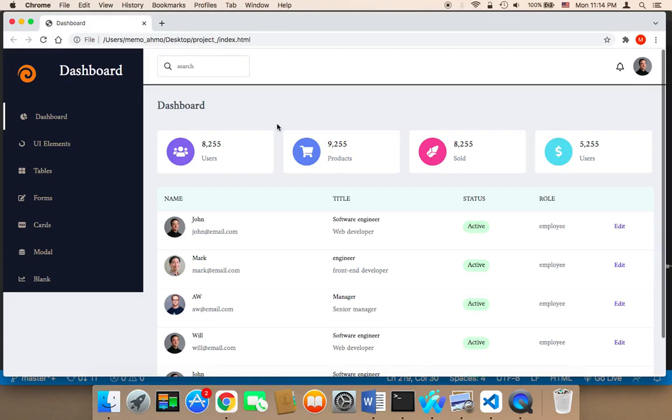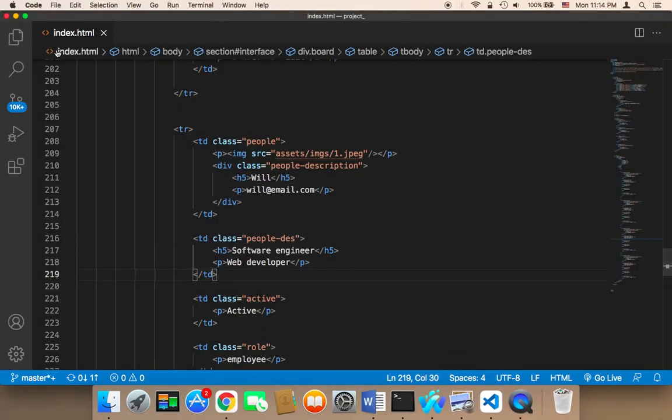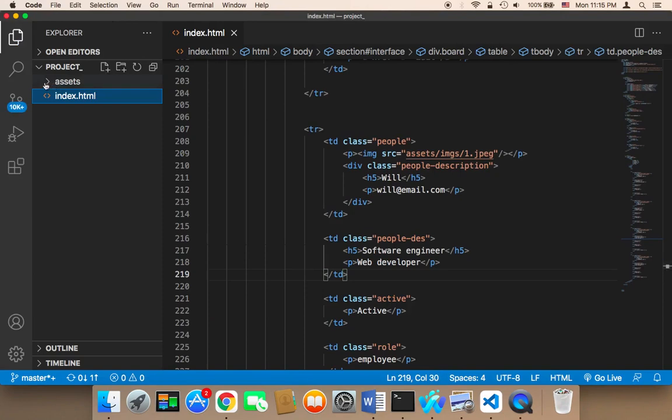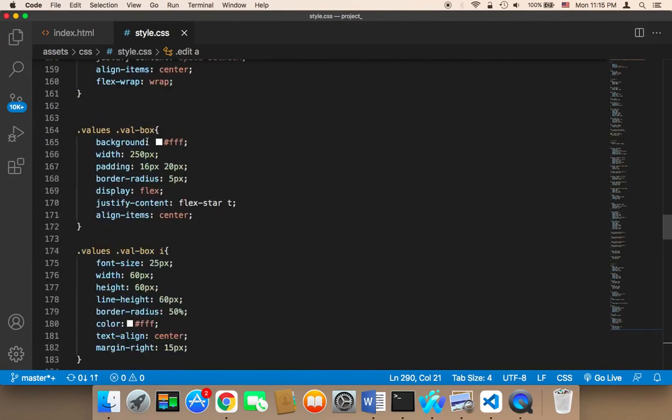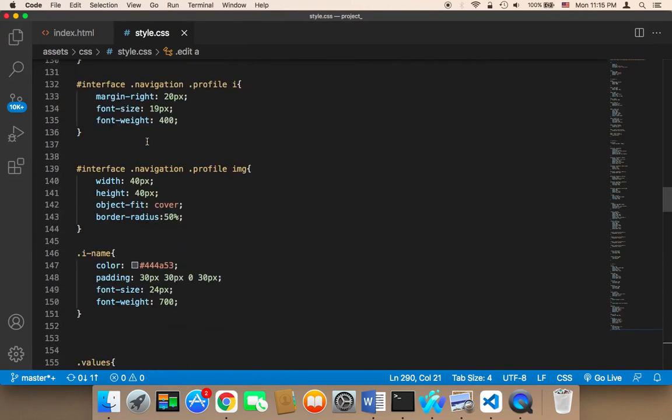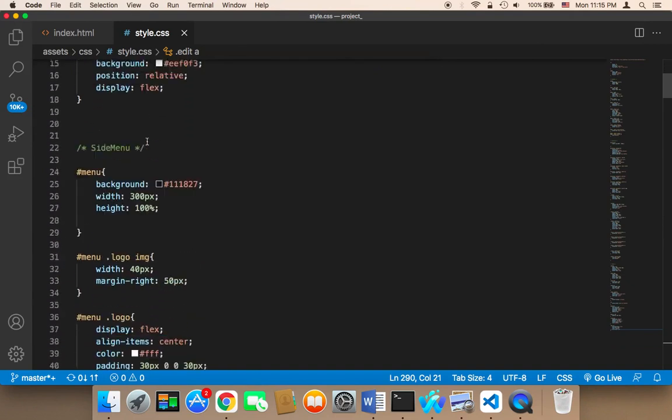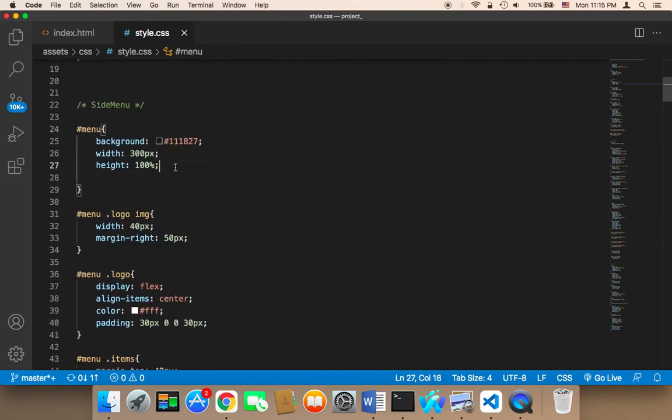Welcome back. Now what we need to do is stretch out this side menu so that it takes the complete height of the page. To do this, we need to open up the CSS, and in the CSS, head back to the menu. Remember, the menu here at the top. To this menu, we need to add the following.